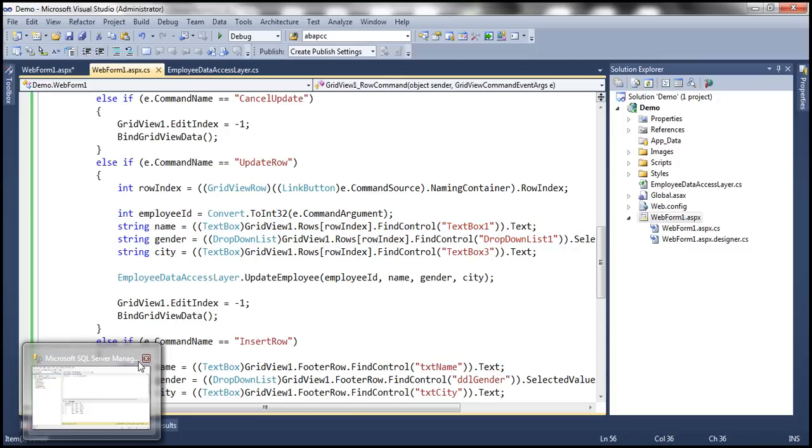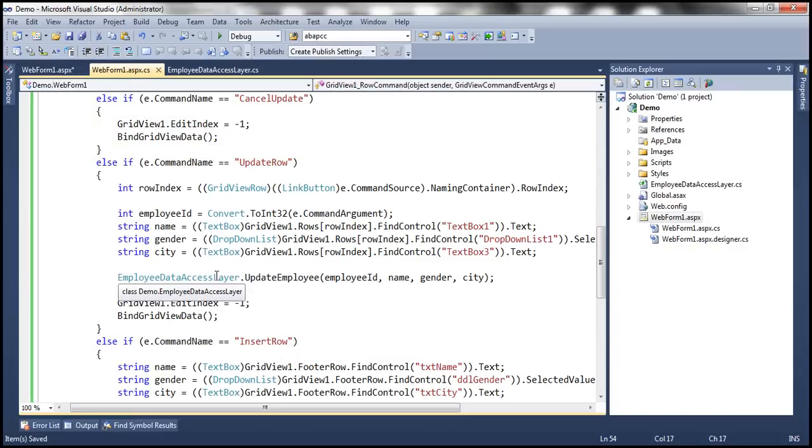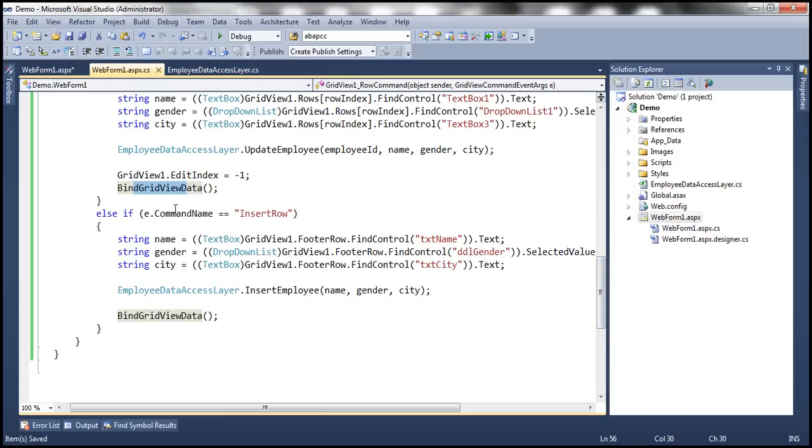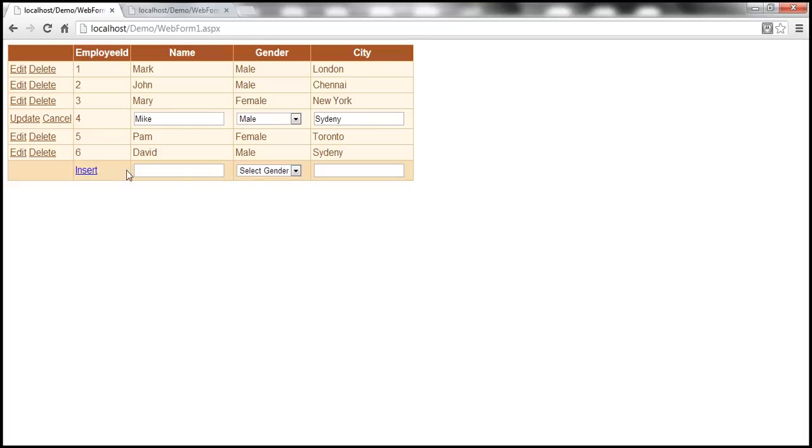And after we update, so after we perform the update operation, we need to remove the row from edit mode. That's why we are setting it to -1 and calling BindGridViewData. And finally we want to do the insert. So if the command name is insert, then we need to retrieve name, gender and city from the footer. That's easy to do.